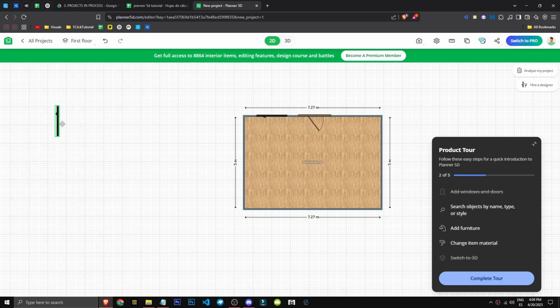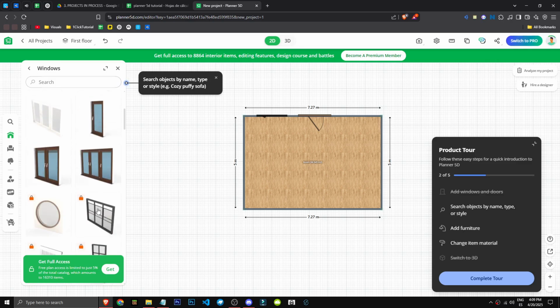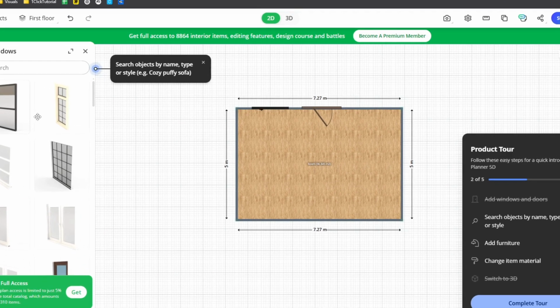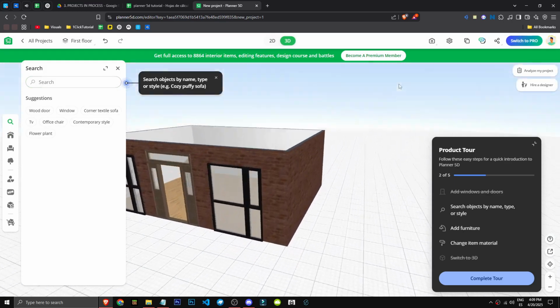We can also change the material of the items. We select it, click on change item material. And instead of textile, let's make it yellow. Okay, again, please don't judge me. So there we have the sofa. I'll put it right here, it doesn't matter.